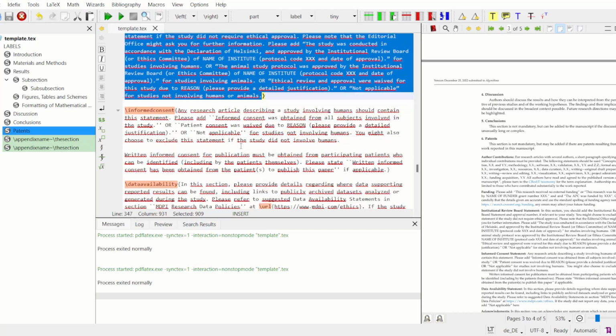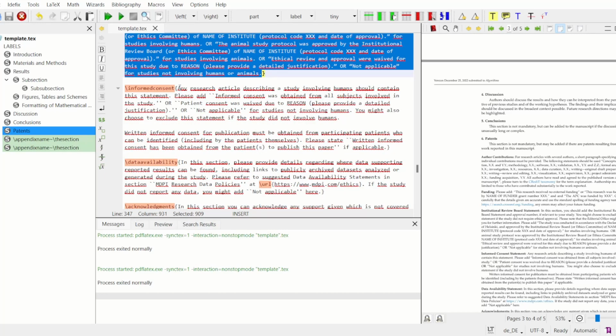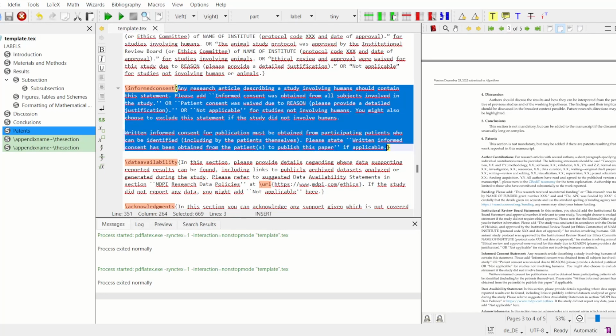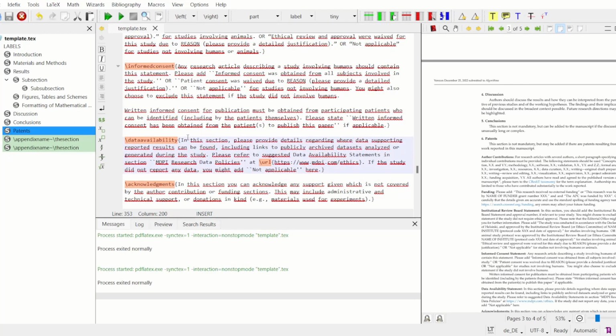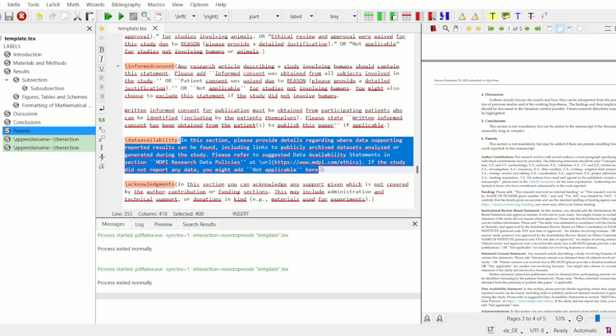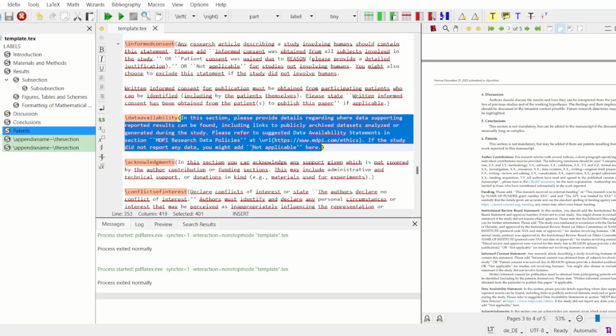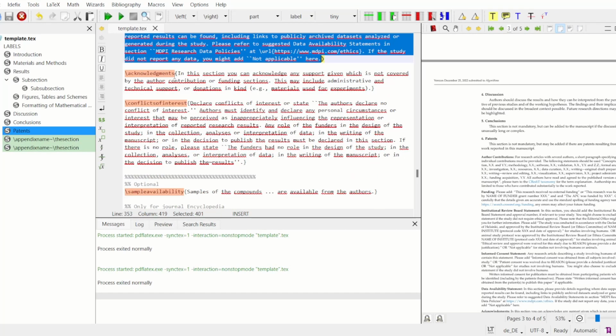Information consent in the medical section: if you need consent from the patient and are using some medical data, then consent is required, so you can add a consent in this section. Data availability: where you can collect the data and how to collect the data, all the information you can provide in this. Acknowledgement section, you can provide the acknowledgement.